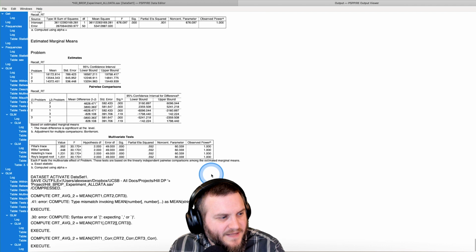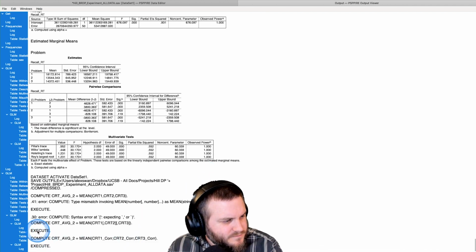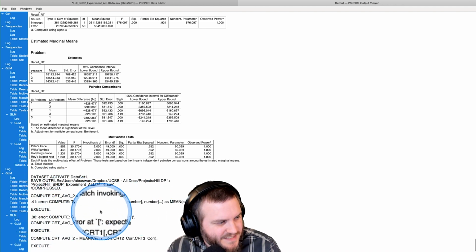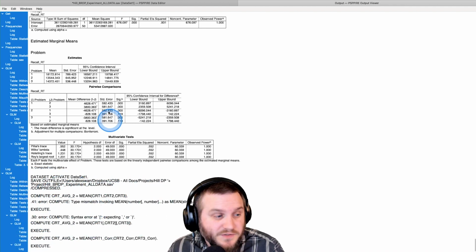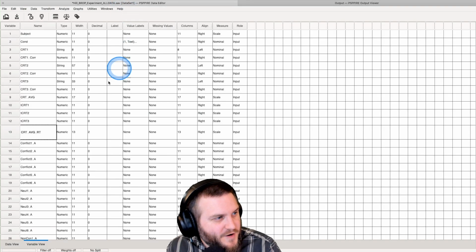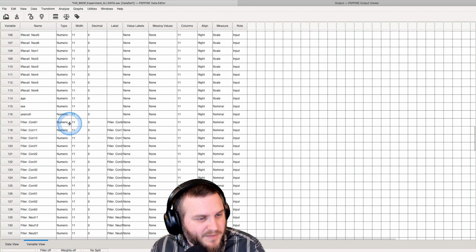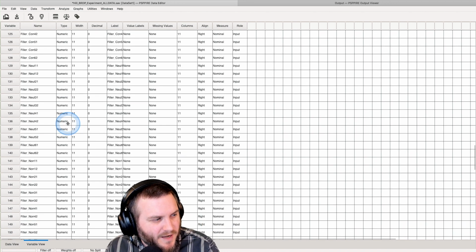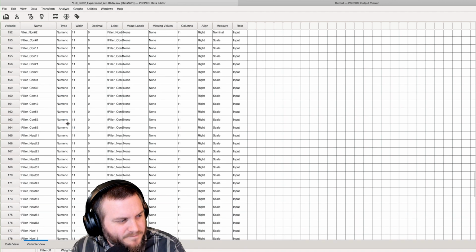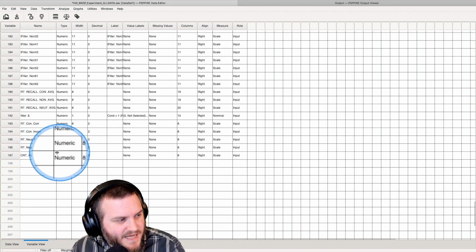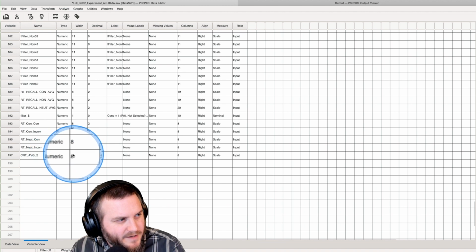What we should get in the output is a compute and then the execute. You can see here are a couple of errors because I was using the wrong variables, not big enough to admit my mistake. If we scroll all the way to the bottom of our variable list, after all of these variables, there are close to 200. Here you go, CRT average 2, numeric.